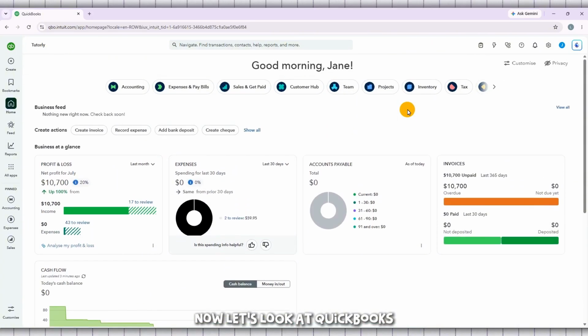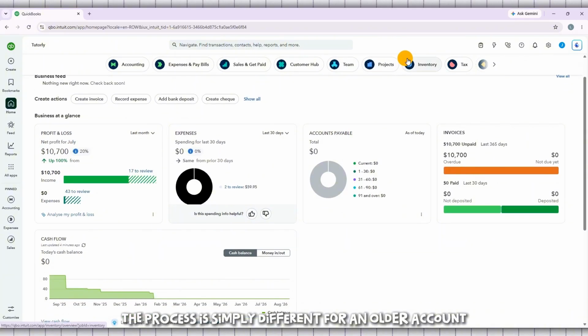Now let's look at QuickBooks Online accounts that are more than 60 days old. For older accounts, the Purge option is no longer available. That means you can't use the Purge Company link to completely wipe the company. So if you've had the company for more than 60 days, don't worry if the Purge method doesn't work. The process is simply different for an older account.